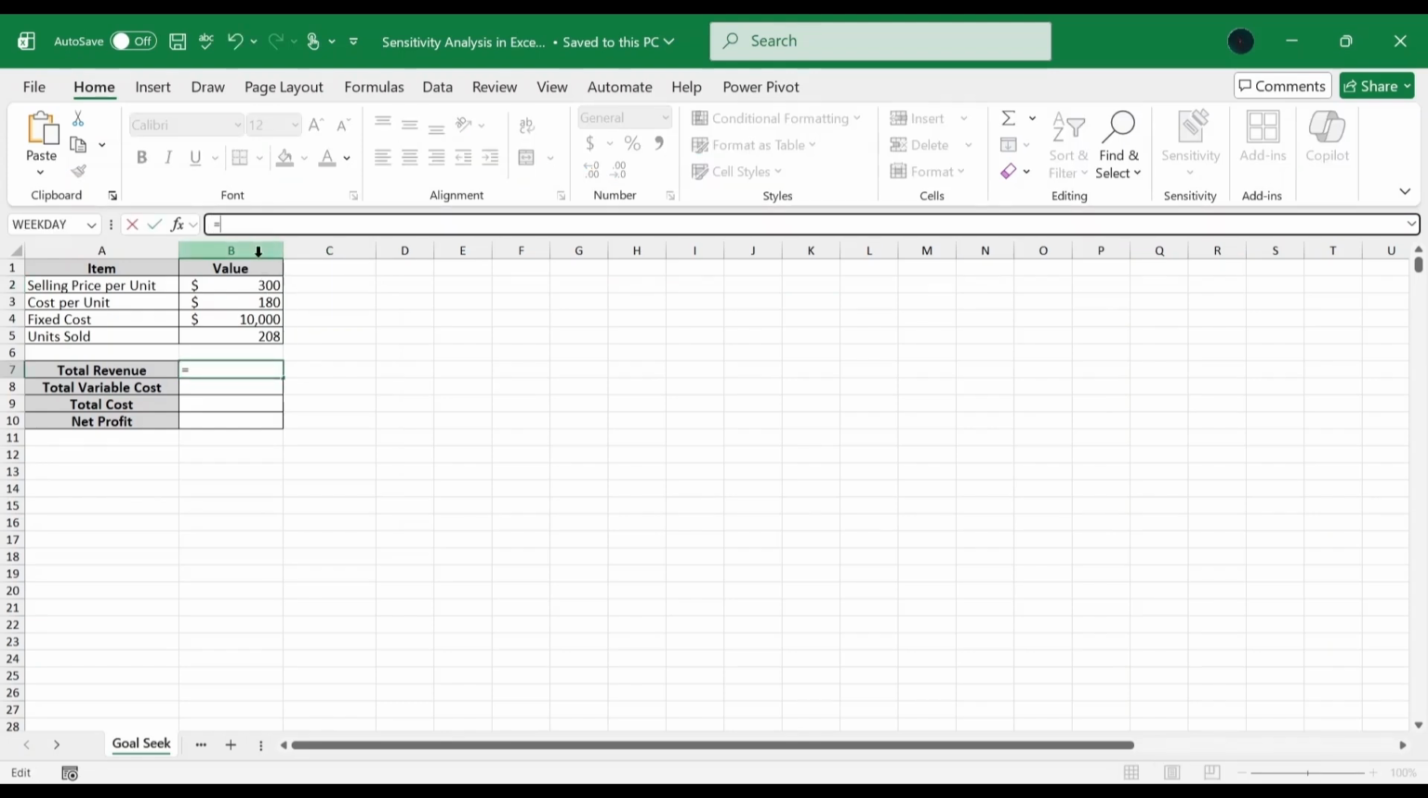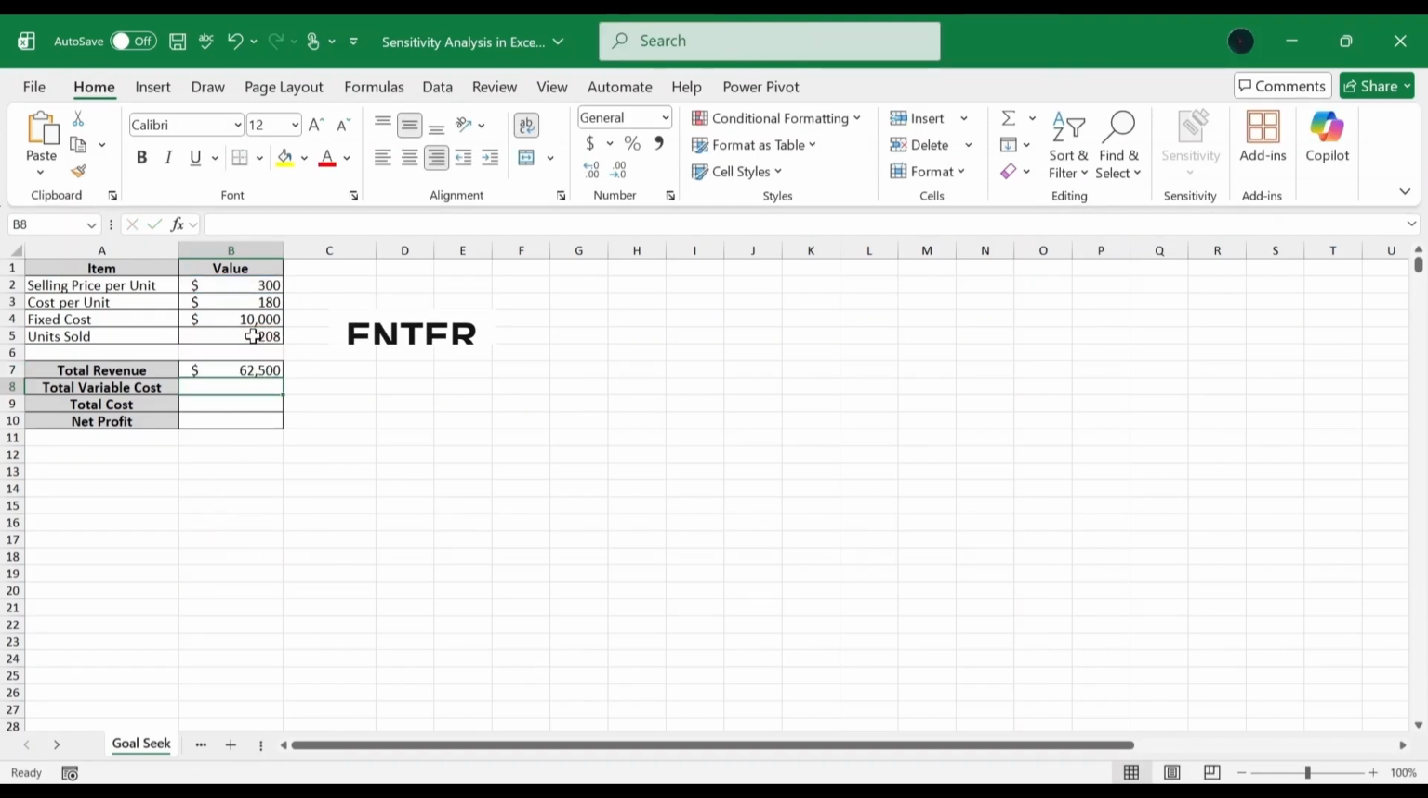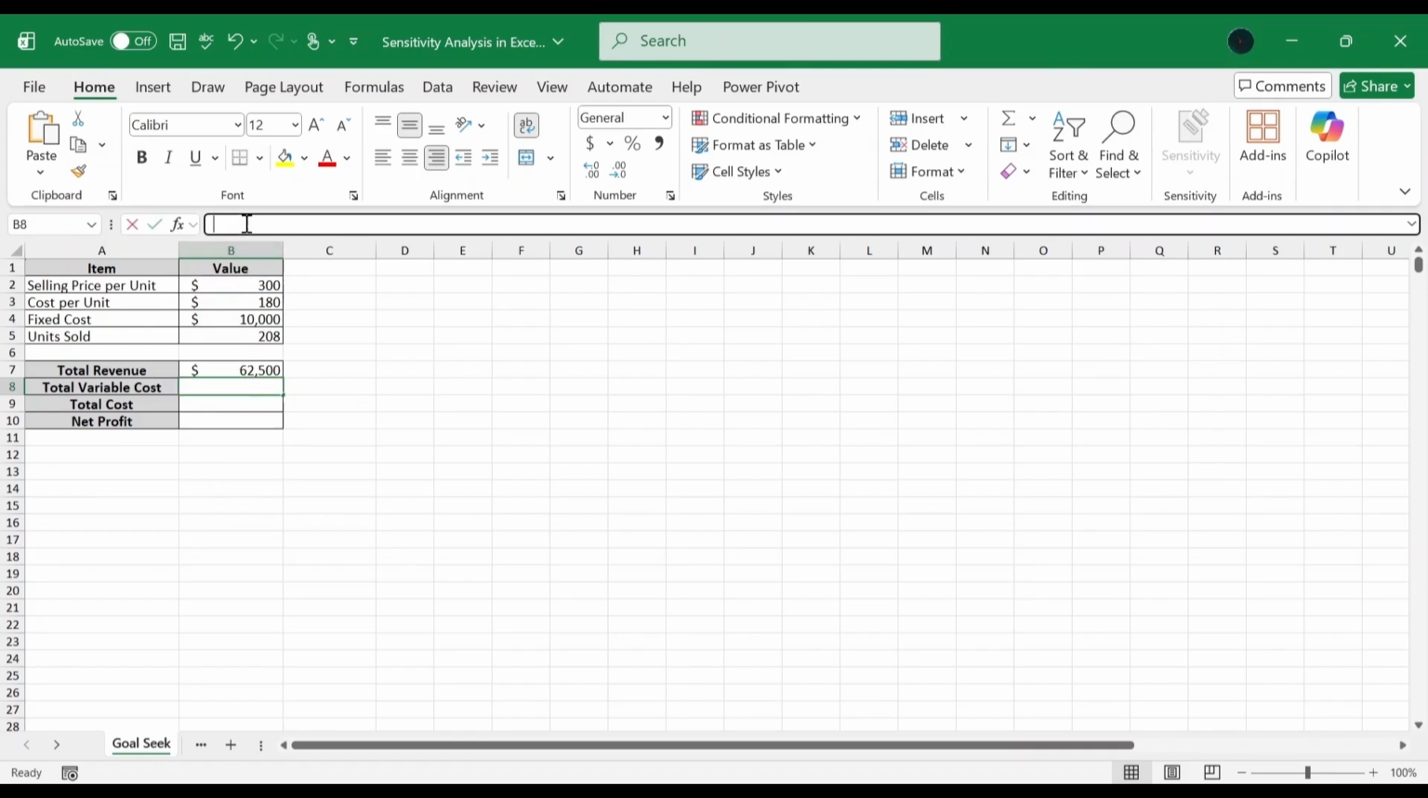Equals cell B2, which is the selling price per unit, multiplied by cell B5, which is the units sold. This will give us the total revenue. Press enter. Next, in cell B8 or any empty cell, type this formula. Equals cell B3, this is the cost per unit, times cell B5, which is the units sold. Once these values are multiplied, this will give us the total variable cost.